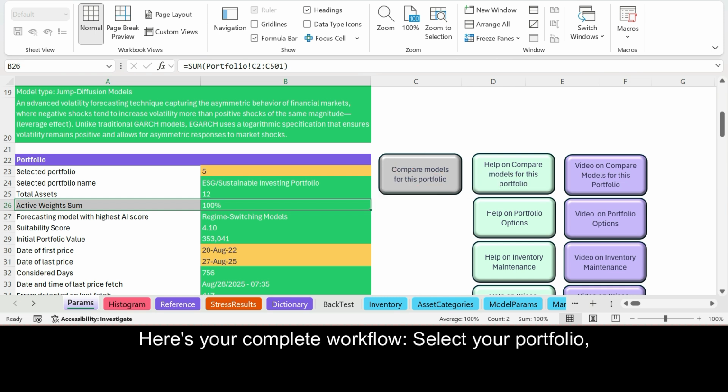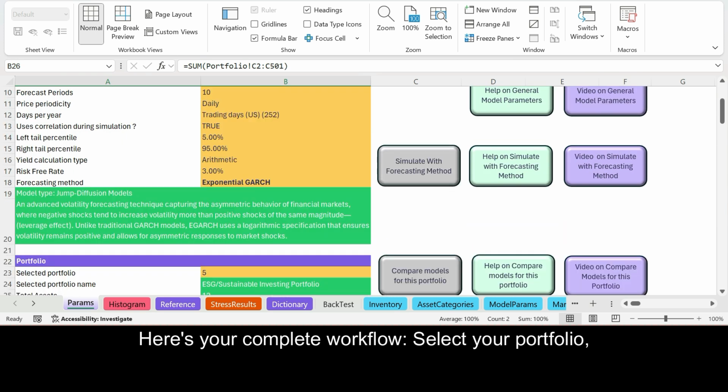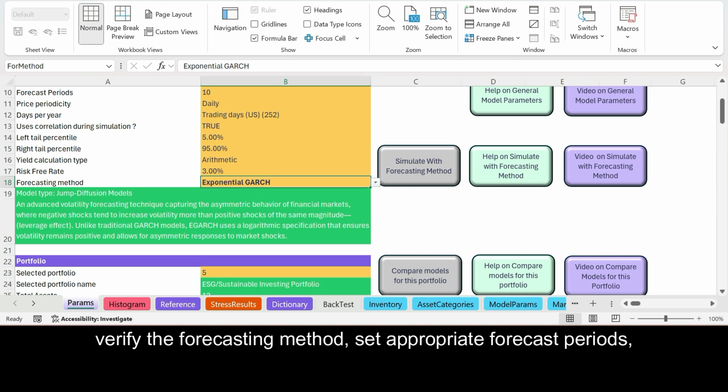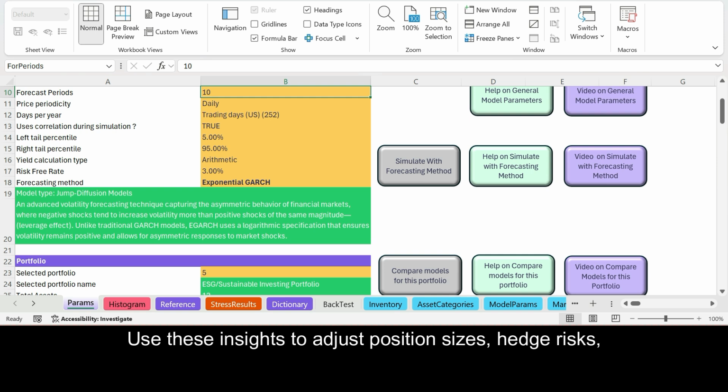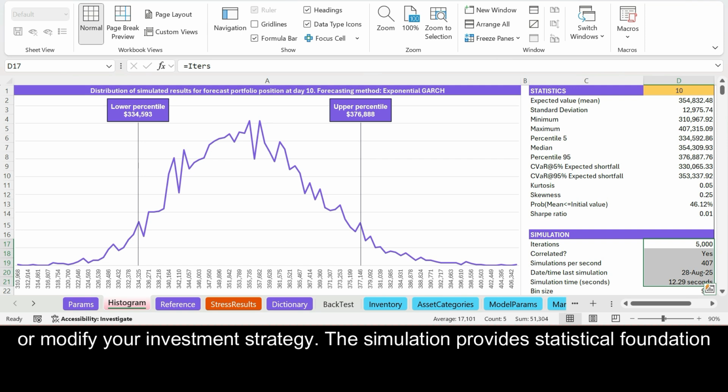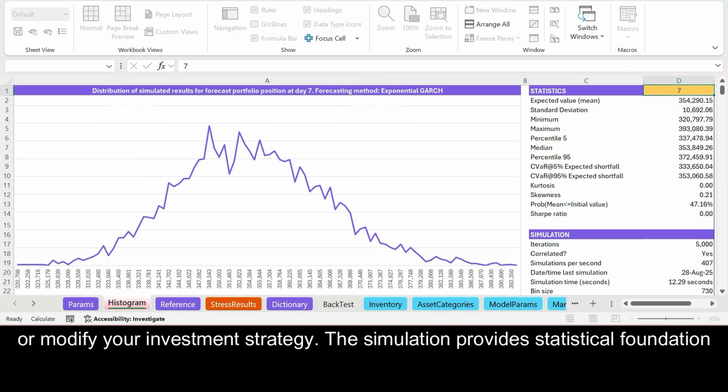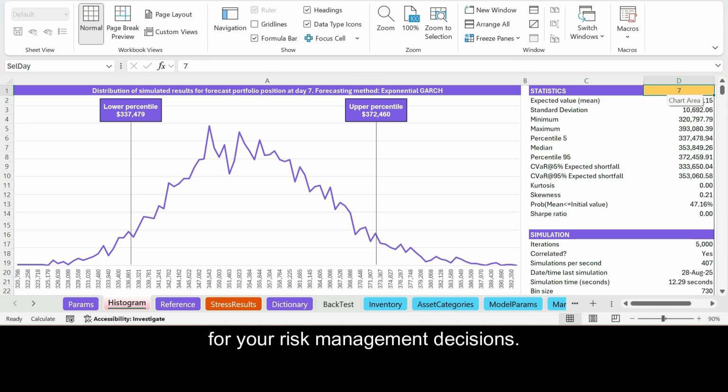Here's your complete workflow. Select your portfolio, verify the forecasting method, set appropriate forecast periods, run the simulation, and analyze results in the histogram sheet. Use these insights to adjust position sizes, hedge risks, or modify your investment strategy. The simulation provides statistical foundation for your risk management decisions.